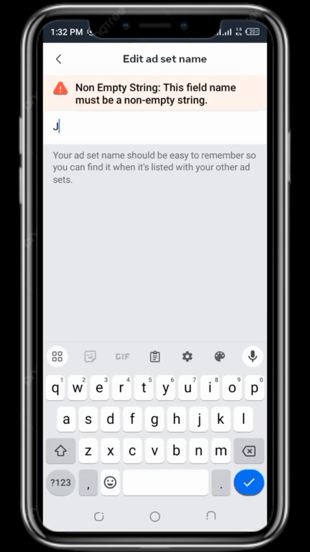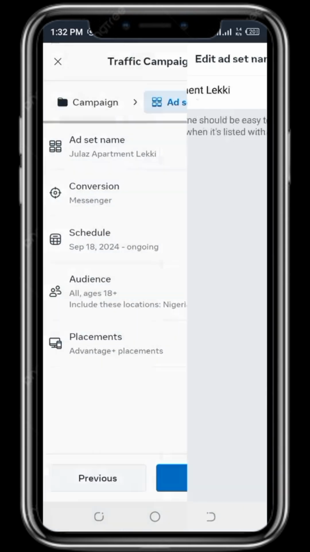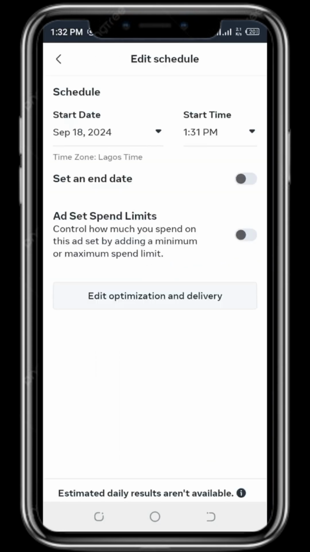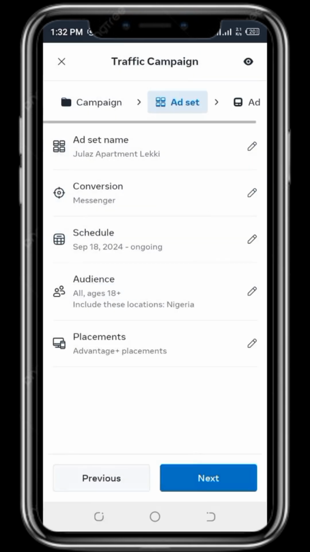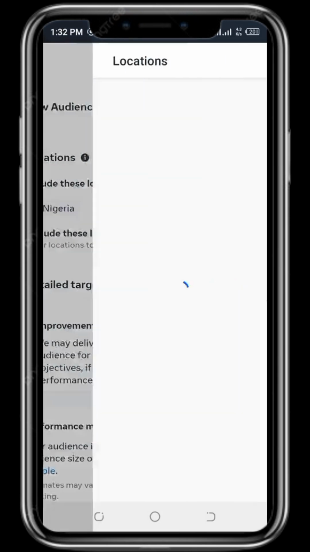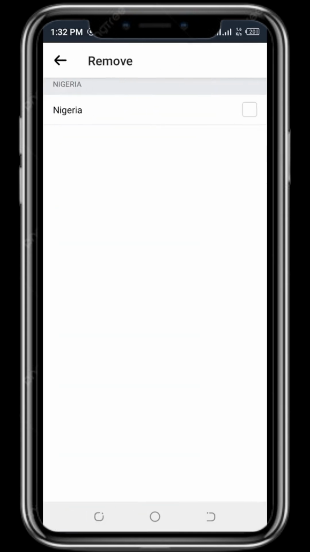Then name your ad set as well. Once you name your ad set, you come back and schedule your ad the days you want. You might decide to leave it continuously. Then next thing to do is that you click on audience and set the location you want your ads to run to.